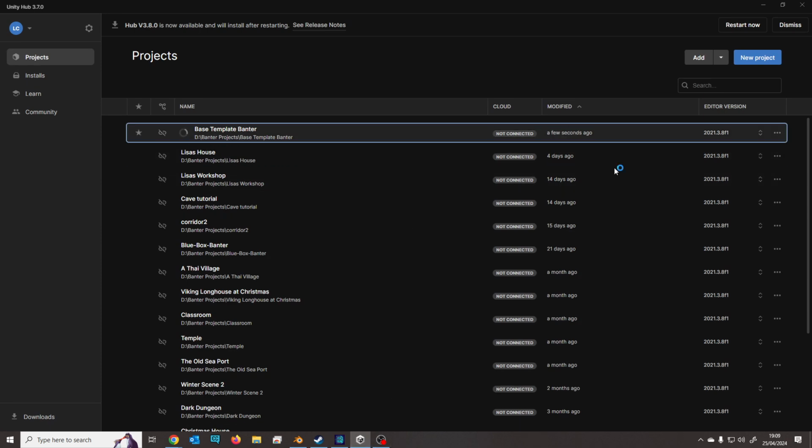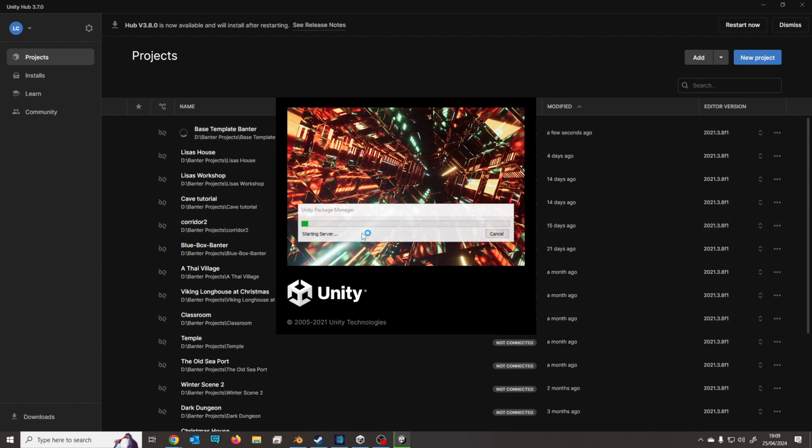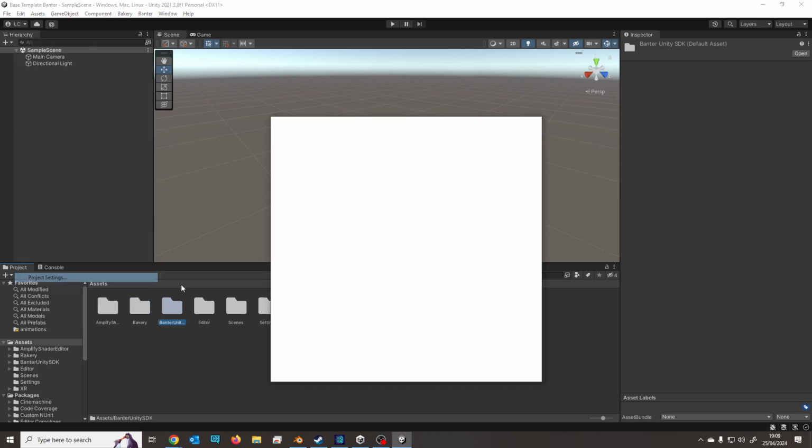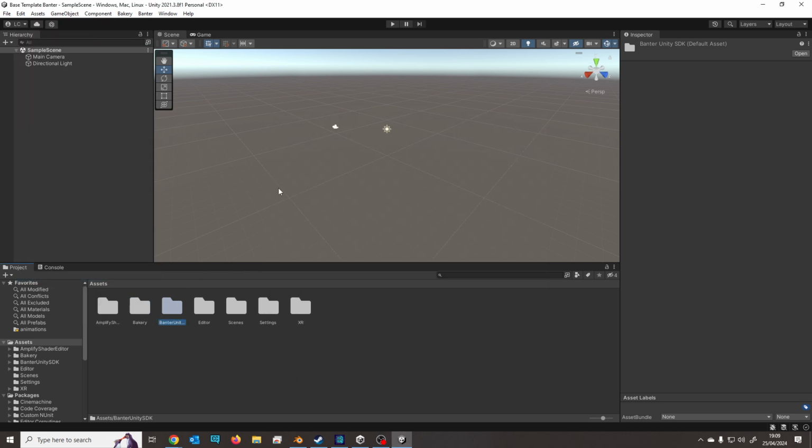Okie dokie. So I'll just open up this base template that I made, just so you can see, first of all, that there's nothing in there except for the things that I need to use. So when it eventually loads, there's nothing there. All I've got installed is Amplify, Bakery, and the Banter uploader SDK. Everything else is just as it is. Let's just double check I've got my project settings right. That's on linear, yeah. So we're good to go. That's basically all I've got installed.